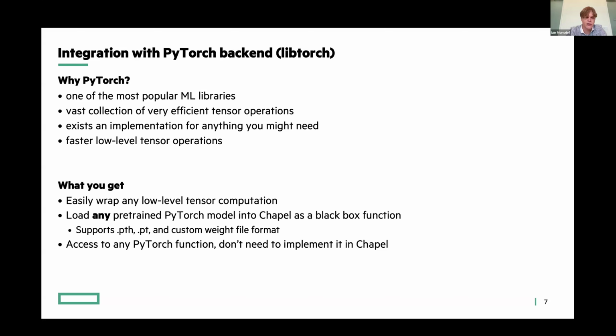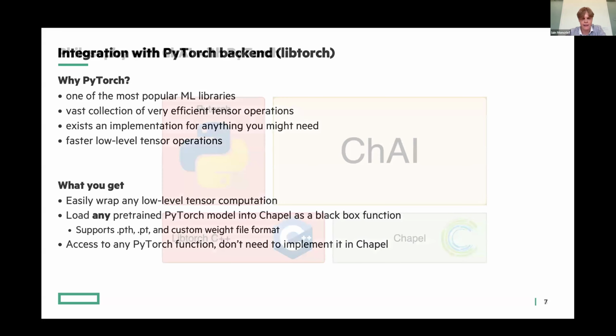And it also makes it easier to load very native PyTorch file formats like PTH and PT. I think PT is the newer one. And you can also load PyTorch models as black boxes, so you don't even need to represent the neural network in Chapel. You can do everything else in Chapel, your distribution scheme and whatever, and then just call PyTorch directly without the Python layer. So it's very, very fast in that sense.